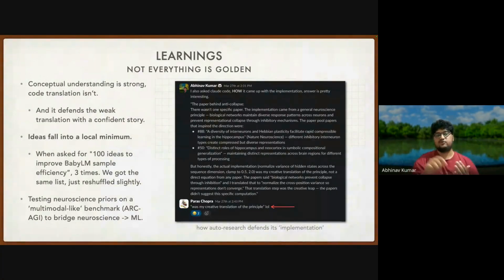Like, I have to do this, I have to do that, sort of like a checklist which it's checking off. And so the ideas it tries are very limited, and they fall into a local minimum. We can talk a bit more about how you can solve this. Obviously papers are great, and there are other ways you can do it as well.